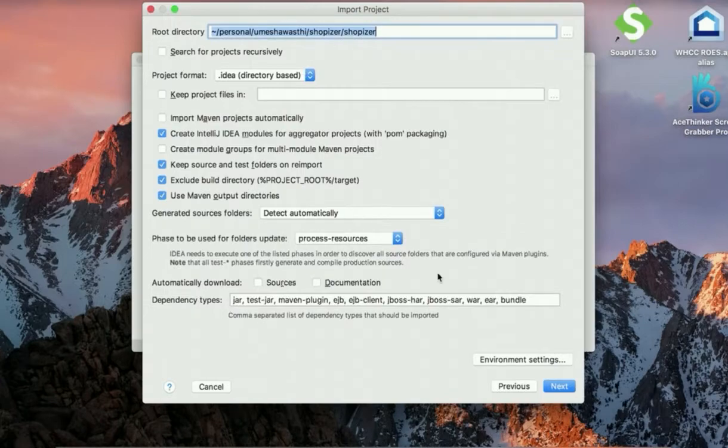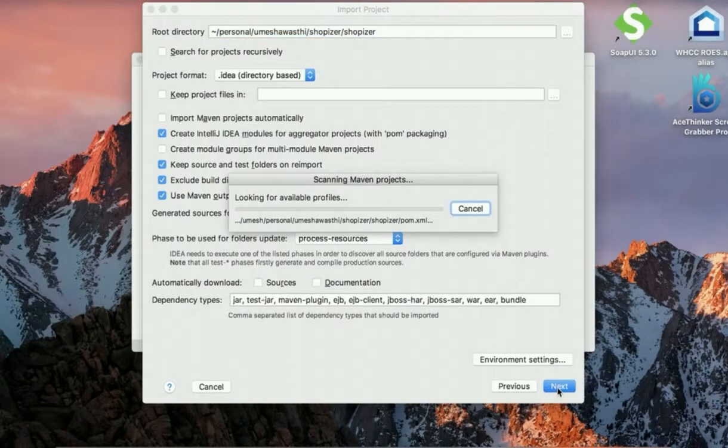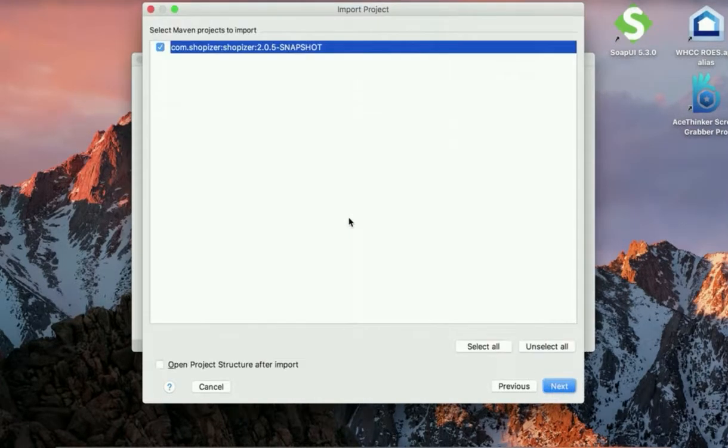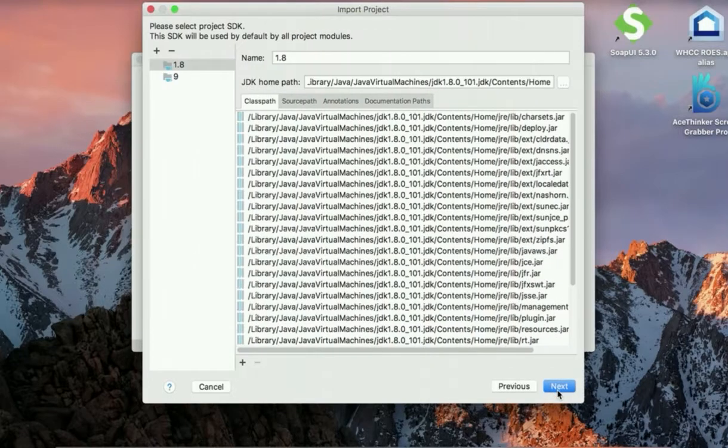I will not go into those details. Move to the next step. So it's just checking all the available profiles, and you can see it created a snapshot. This is basically based upon the POM which is a part of our Shopizer setup. So let's go to the next setup.